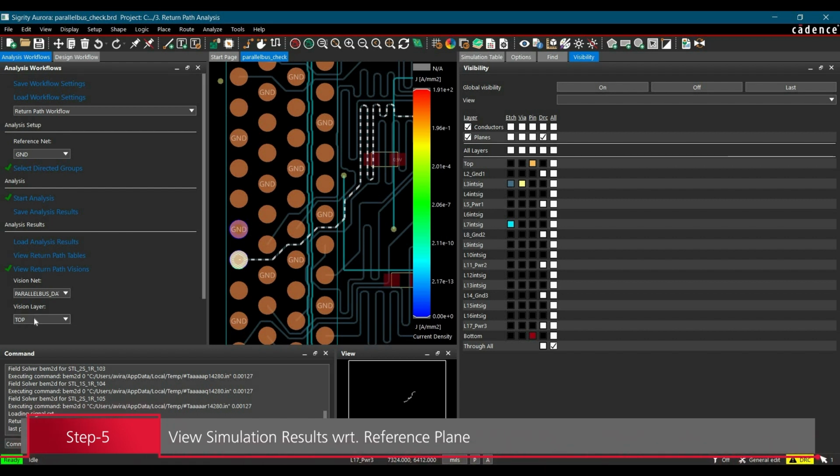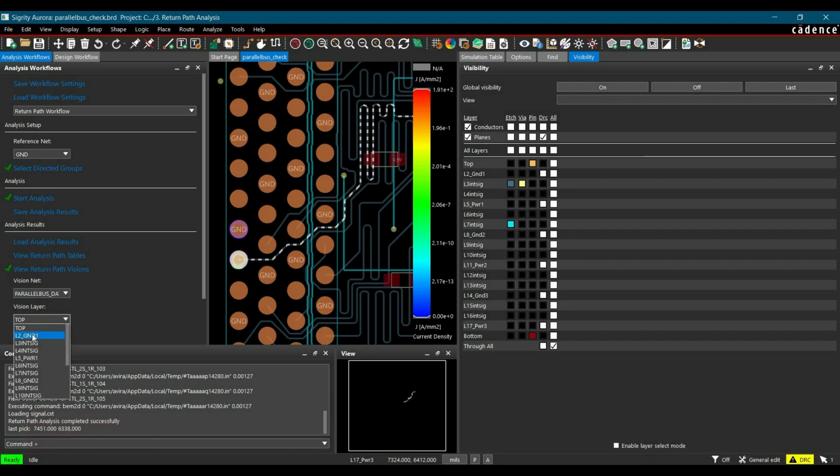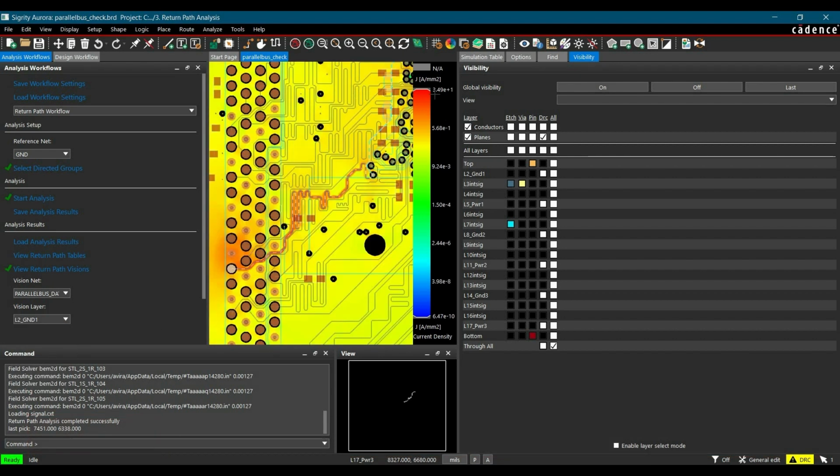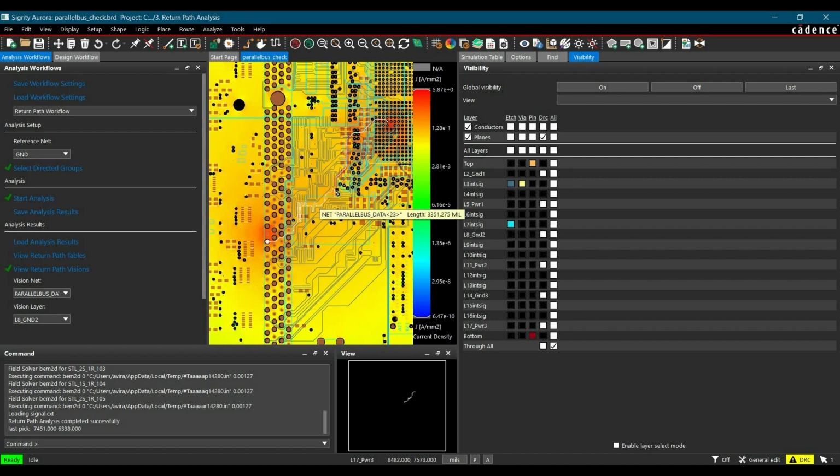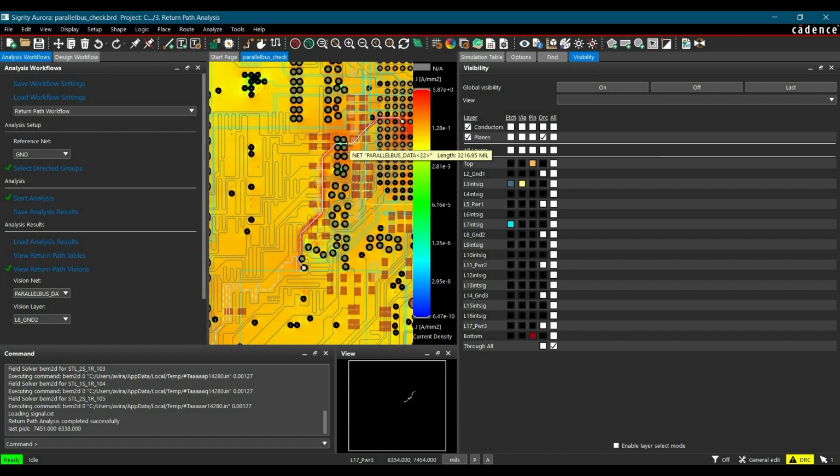So first we'll see the simulation results for L2 ground 1. Here we go. So it has maximum current density of 34 ampere per mm square. And similarly, you can check for layer 8 ground 2. And it has maximum current density of 5.8 ampere per mm square.